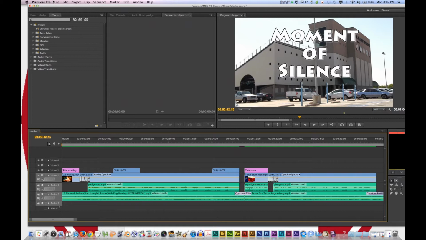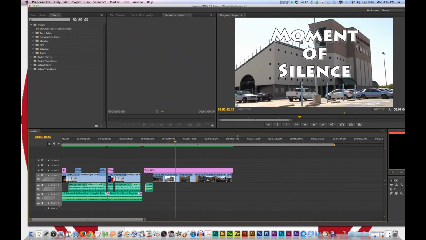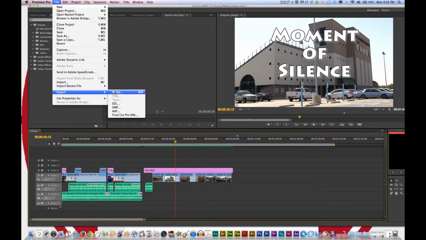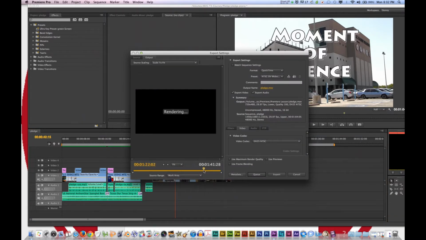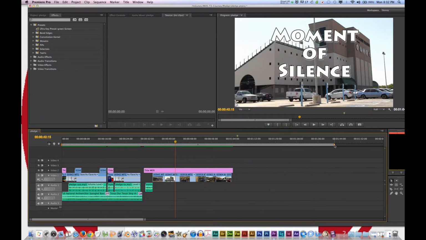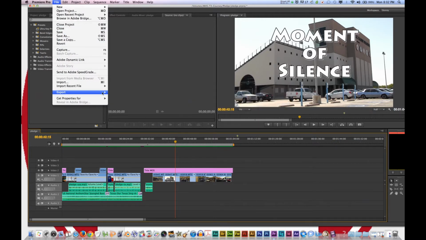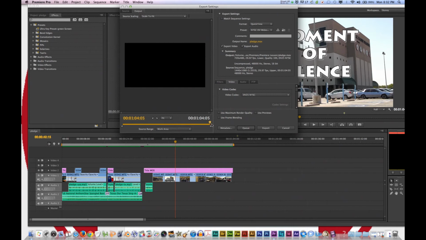Now, the procedure to export, once you've made sure that your video is where you want it, is File, Export, Media. Now you look down here to make sure that you get the whole video footage. Now if you notice, the out is way over here. So I'm going to cancel and move it back here. And then File, Export, Media. 1:04 minutes. It ends right there.